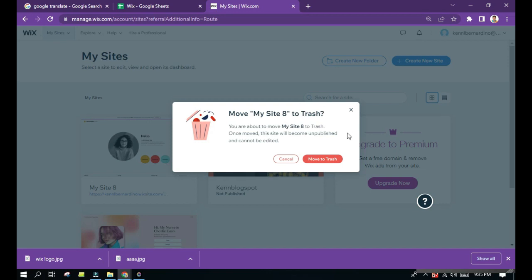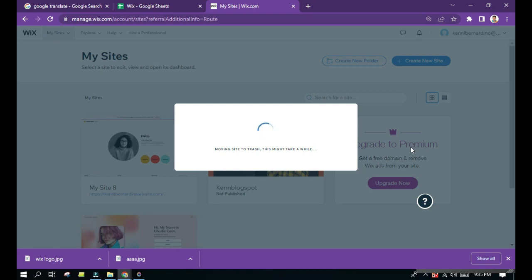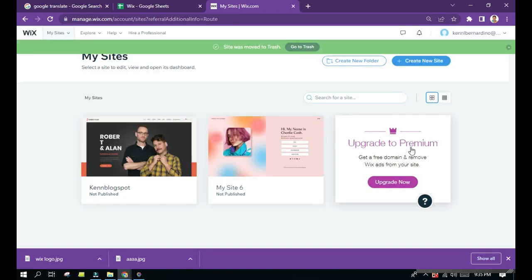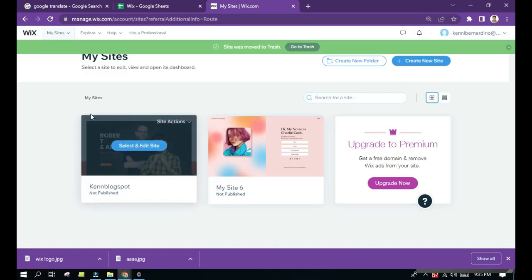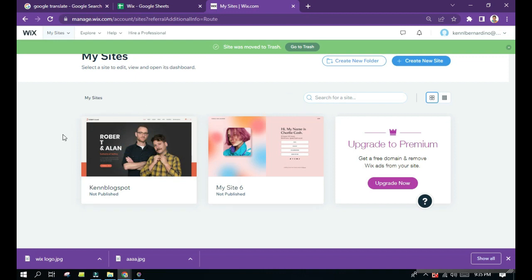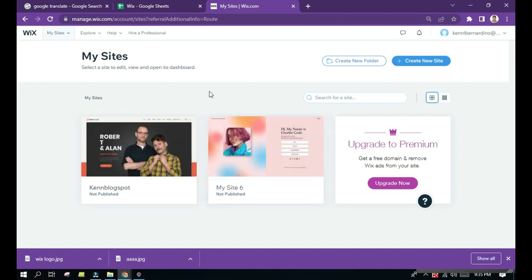And if you decided to delete that page, please confirm by clicking this button, move to trash. Okay, let's click it. Okay, and as you can see, the published page was already deleted. Okay, so that is how you are going to delete a published website in Wix.com.